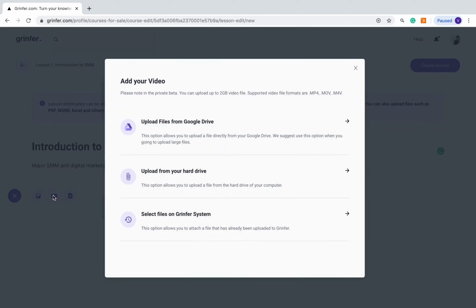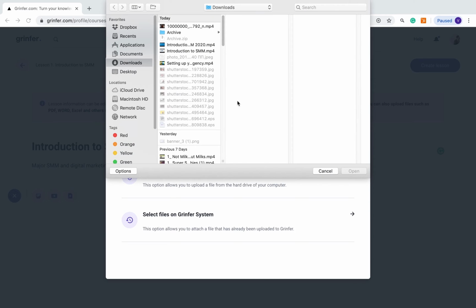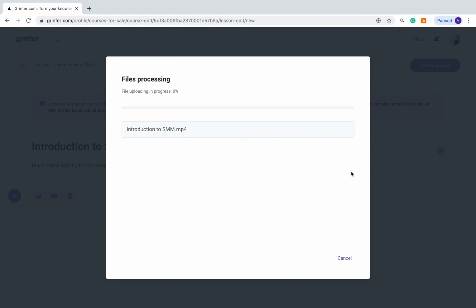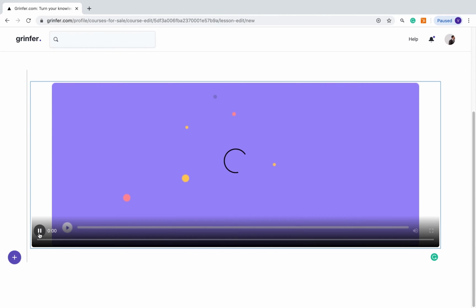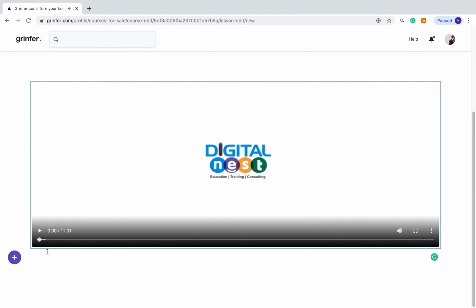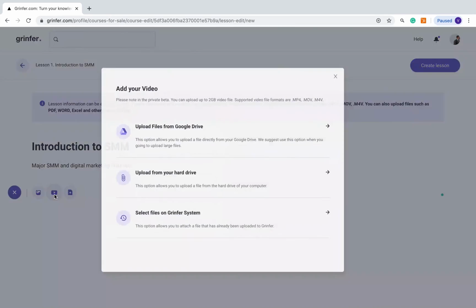You'll be given a few options to upload your file from Google Drive, the hard drive of your computer, or a file that already exists on Grinfer. Choose the file you want to upload and press complete. What if something goes wrong and you have uploaded the wrong file? Simply move your cursor to space after the video and press backspace. Then choose the right file and upload it.